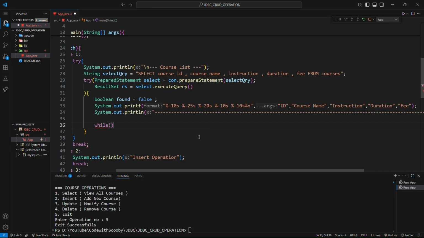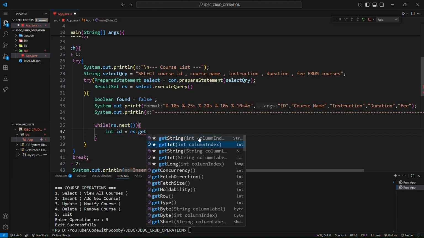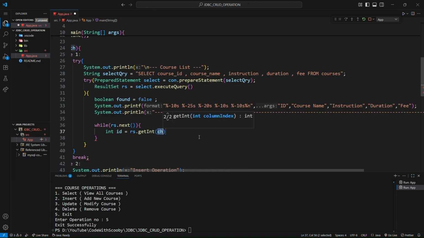Now we use a while loop with rs.next, which goes through each record returned by the query. Inside the loop, we fetch the values of each column: course ID, course name, instructor, duration, and fee. Then, using System.out.printf, we print each record in the same table format as our header. Finally, we set found equals true to indicate that at least one record was retrieved from the table.